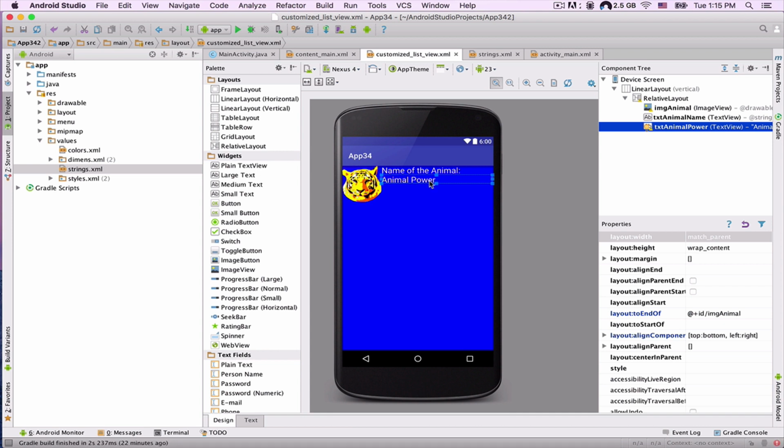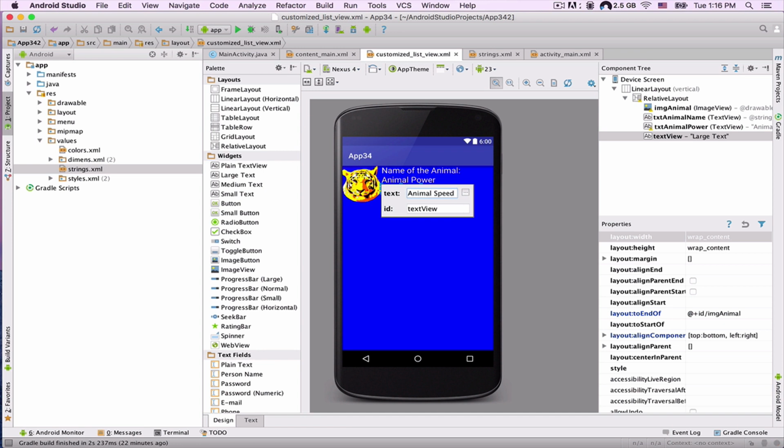actually changed. Okay. So now let's actually drag another large text view into this relative layout here and put it below this text view and at the right of this image view here. Okay. And here, just paste it here, double click on it. For the text, just type in here animal speed. And for the ID, just type in here txt animal speed.